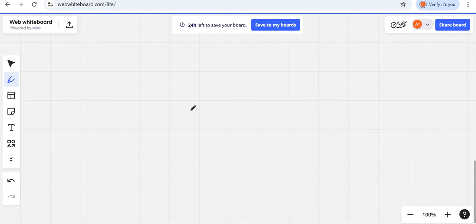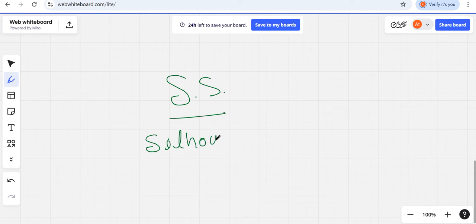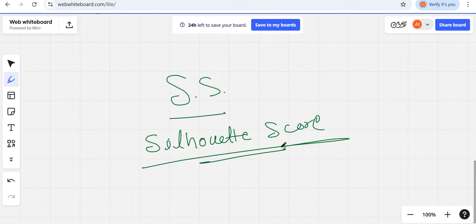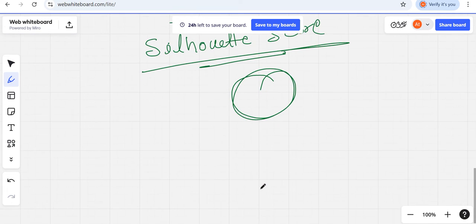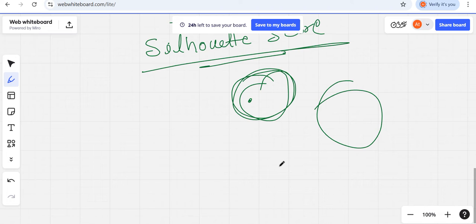Okay. So Silhouette score, right? Basically, Silhouette score is a number. Okay, so let me write here. Silhouette score is a number that tells you how each point fits into a cluster compared to other clusters. So if there is a point, how it fits to this cluster compared to the other clusters. It helps you to evaluate the quality of a clustering.